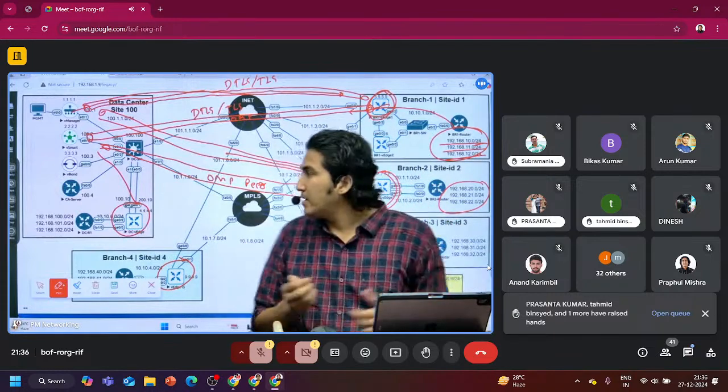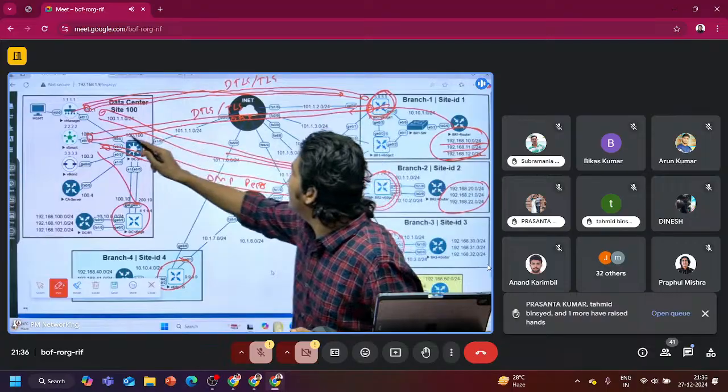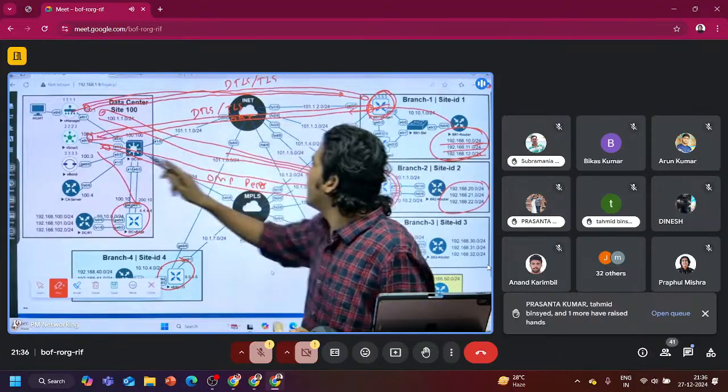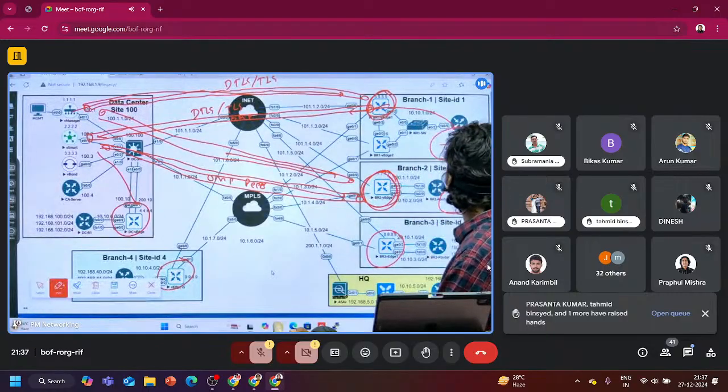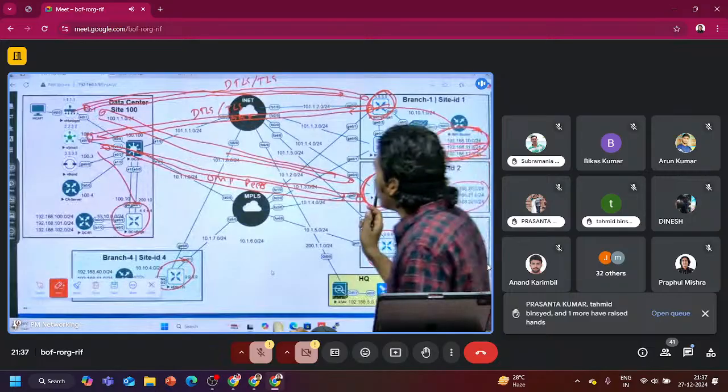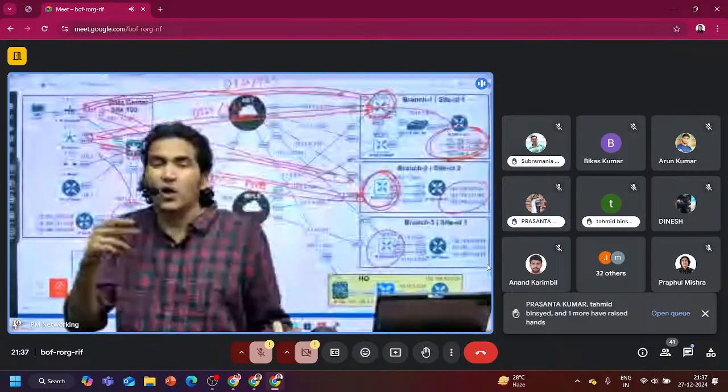And then vSmart has another peer, like OSPF receiving routes from one neighbor and advertising to another neighbor. In the same way, vSmart will receive routes from one vEdge and advertise them to this vEdge. So this way, this router will learn all these subnets. See how it is exchanging routes.